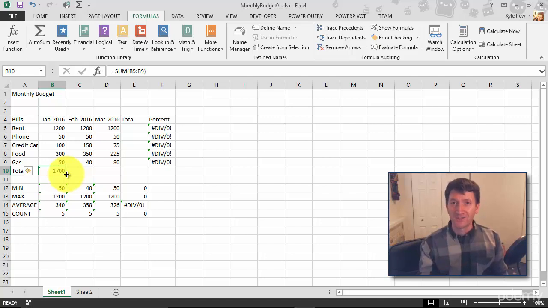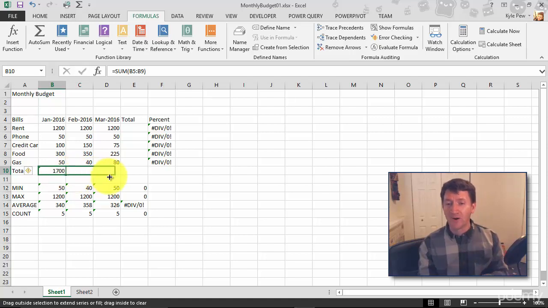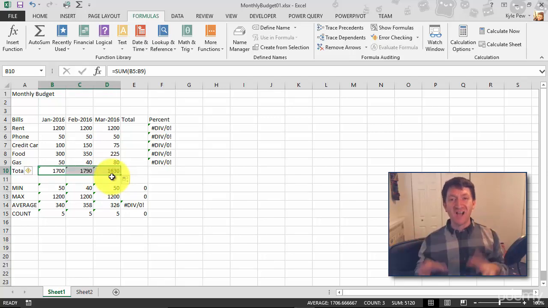That's the autofill feature. I'm going to left click, hold down my left click button, and drag over to March, 2 columns to the right. Let go, and I've now copied the formula over to those next 2 columns. This is the autofill. It's essentially just copy and paste, but now it's just click and drag.